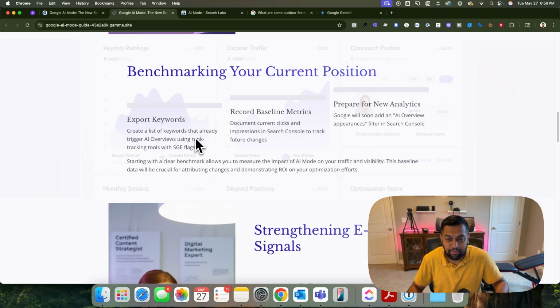Export your keywords that you're currently ranking for and that trigger AI overviews, and then flag them as SGE. Record baseline metrics, so document your current clicks and impressions, and then prepare for new analytics because Google is soon going to add an AI overview appearance filter in Search Console. Thank you, Google. That's going to be helpful.